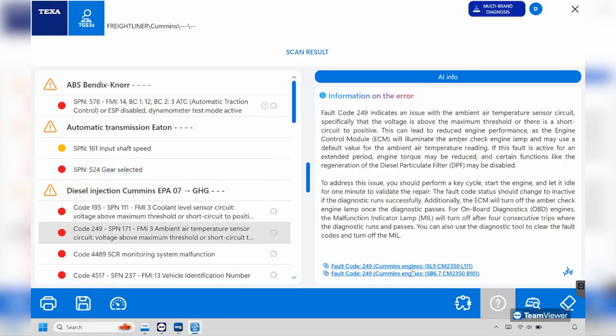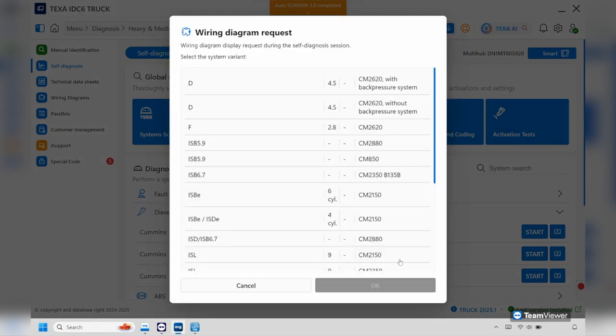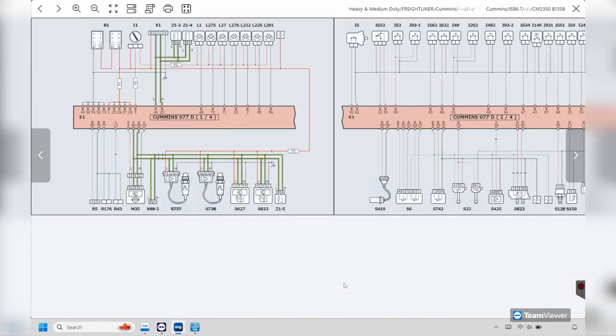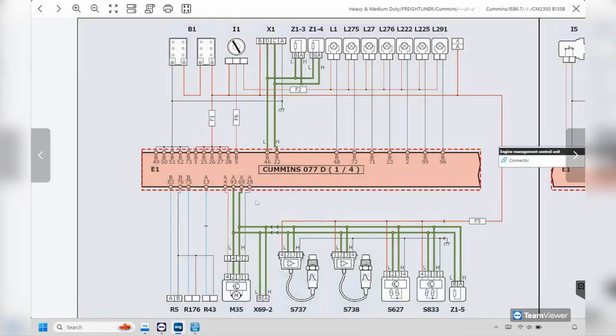What we've also done with this is added in the wiring diagram, so we can actually click on this icon down here, select the engine, and it'll pop us to the wiring diagram itself, and it'll highlight the component that code is on.